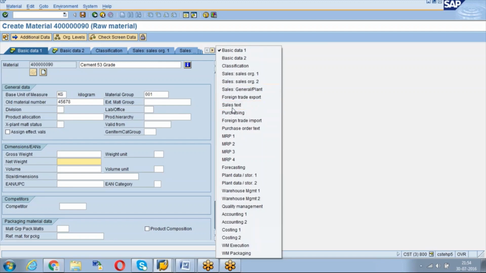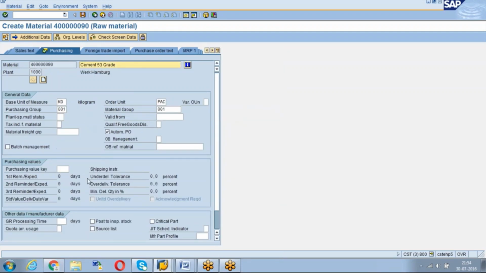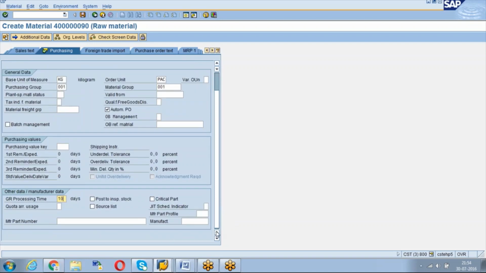And the purchasing view contains the purchasing related data. If you have any quality linkage, the goods receipt processing time, how many days it will take when you order a material. These all details will be there. If you have batch management active, in case of manufacturing and process industries, batch management will play a very crucial role.